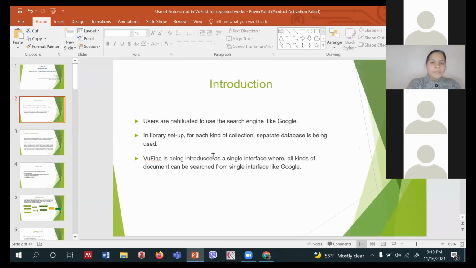In my introduction, most information seekers are habituated to seeking information in digital form, and they mostly use search engines with different types of databases and URLs. VuFind is introduced as a search engine where all kinds of documents can be searched from a single interface, like Google.